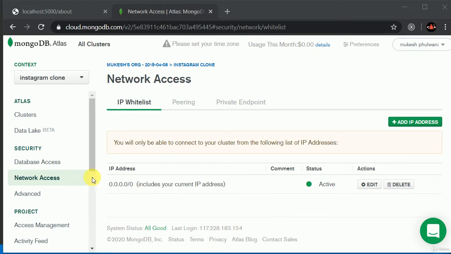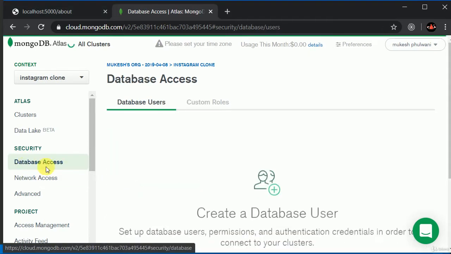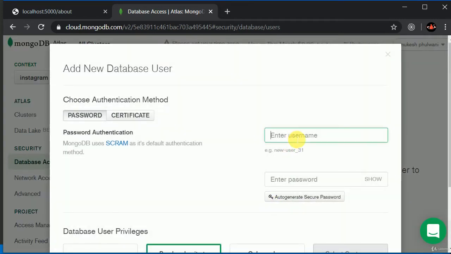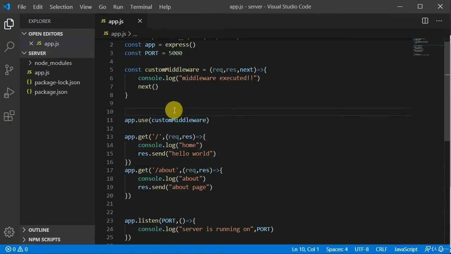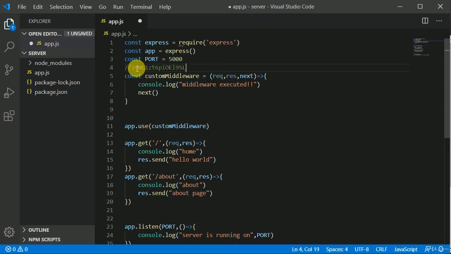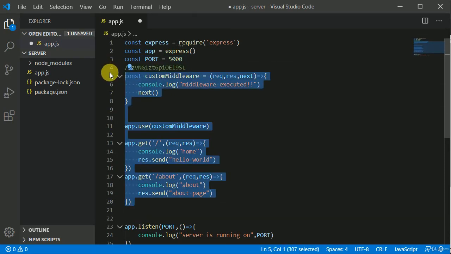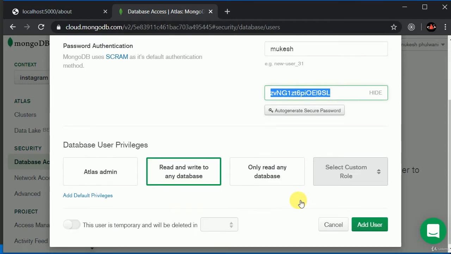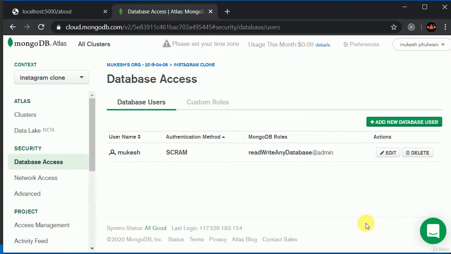So now we will be creating a user. Here click on this database access, and we will be creating a new database user. Let's give it a name of, let's say, Mukesh, and for the password we can auto generate a secure password. Click on show and copy this, and go to VS Code, and we will write here. We can get rid of the rest of the code, and now we can click on this add user.